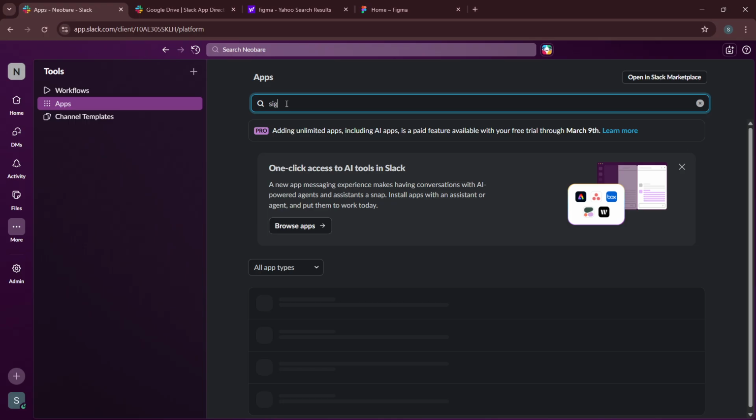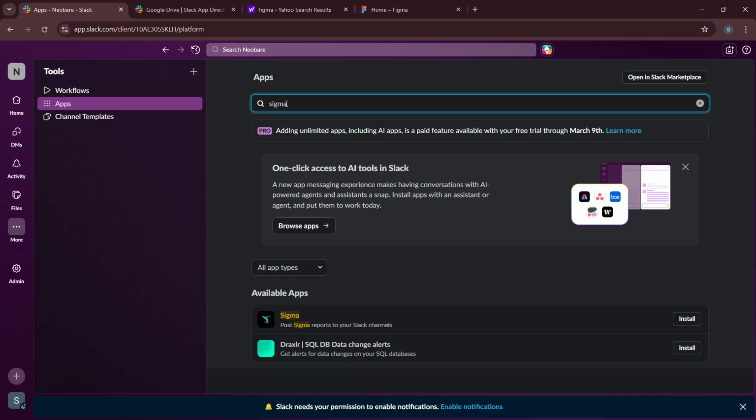Click Install to add the Figma app to your workspace. If your organization restricts new apps, Slack may prompt you to request approval from an admin. That's normal in managed workspaces. Once it's approved, Slack will finish the installation automatically.